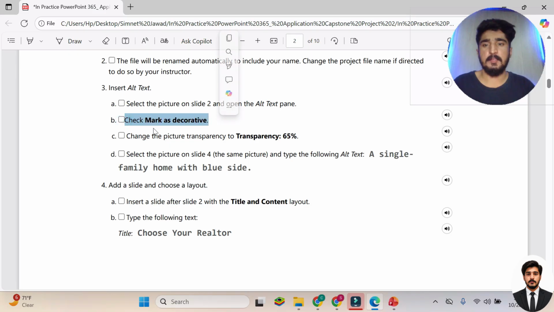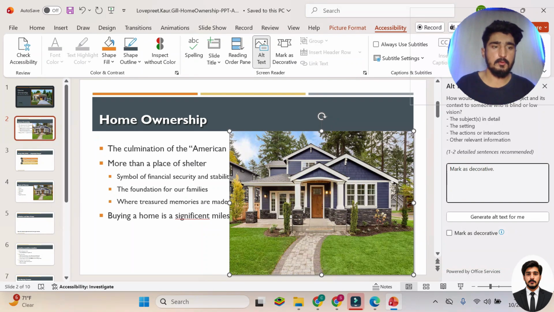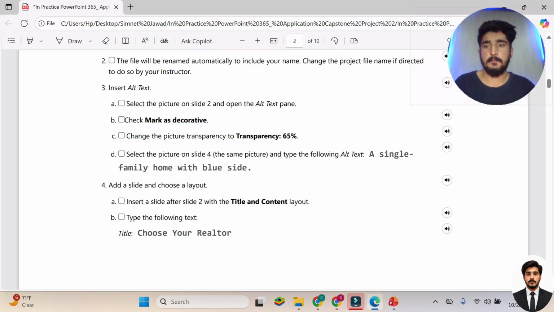Now part B. Part B is check mark as decorative. So we will copy this with the period, and paste this text here. Control A to select all the text and Control V. I also erase this space and just click here in this picture. Part B is also done.